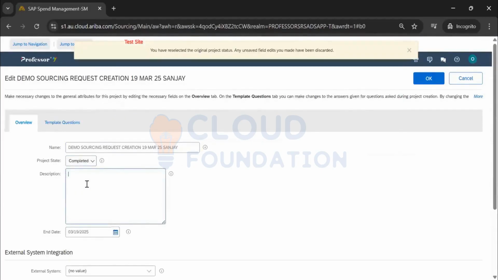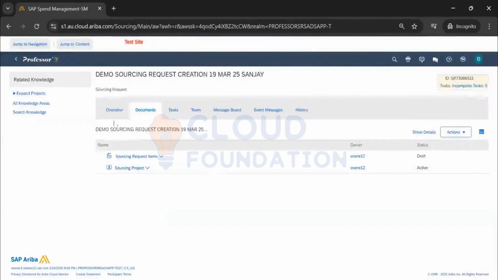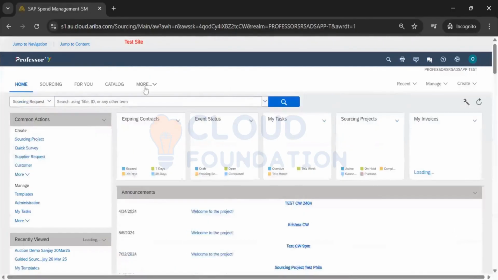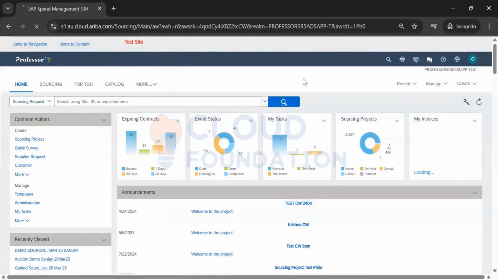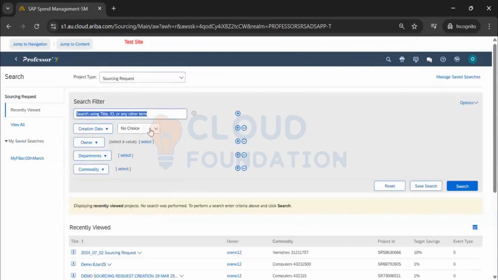They will put some message if they want. Otherwise, they save the item. They have completed it. Make cancel. This is already completed. I'll go back. Let's open the sourcing requests which are all active so that you know what items have to be taken action on and what items you don't need to take action on. By going to the sourcing request, select the projects. Let's say this here.